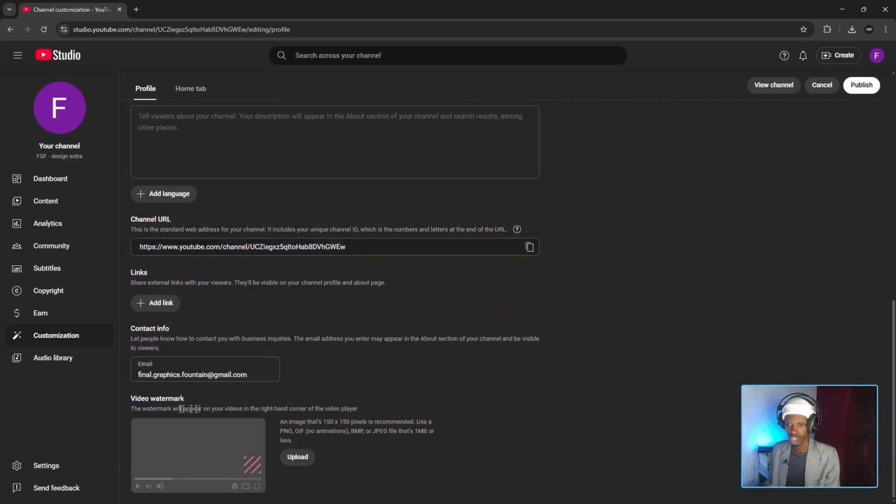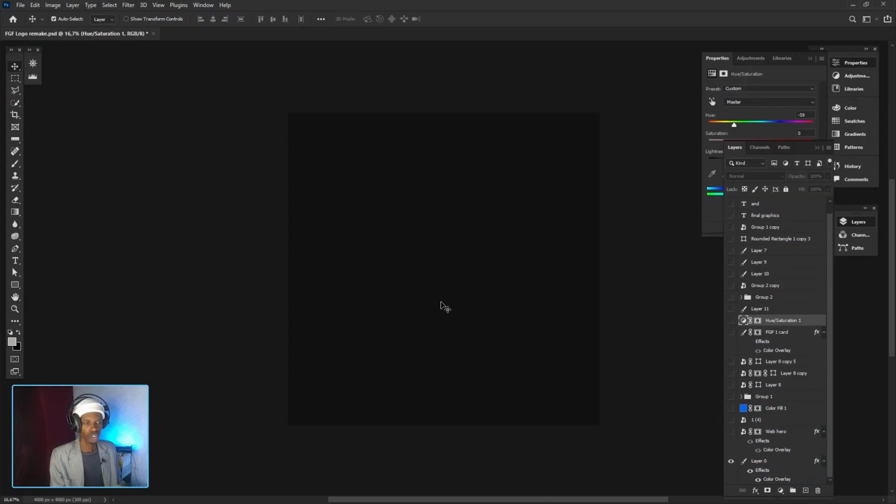Down here it says video watermark, right? Now we're going to upload a video watermark, but first let's go to Photoshop and let me show you how to do it. Now pay attention here. It says an image that's 150 by 150 pixels. Keep in mind, 150 by 150 pixels. Make sure it's less than 1 megabyte, right?